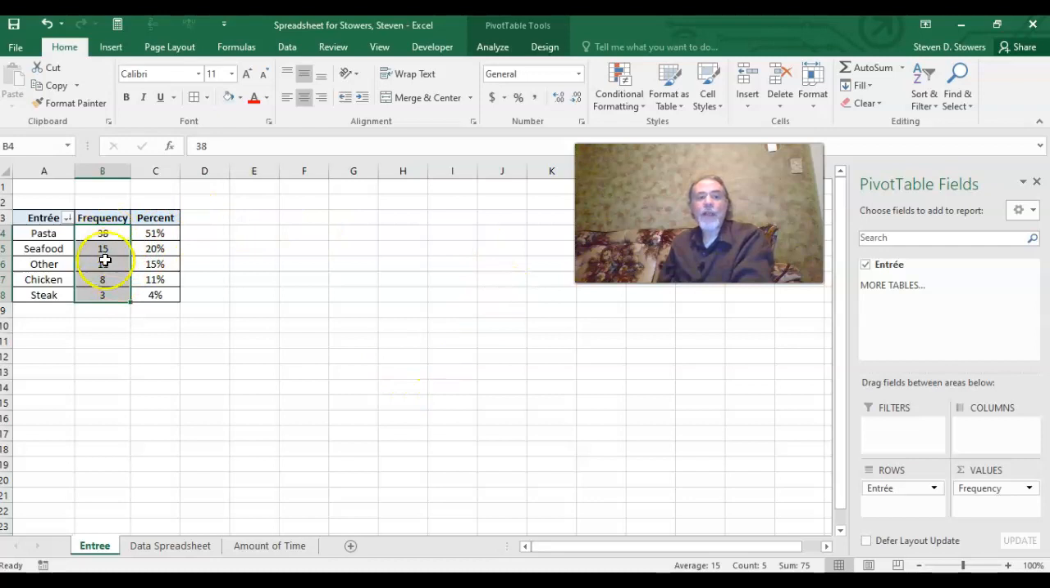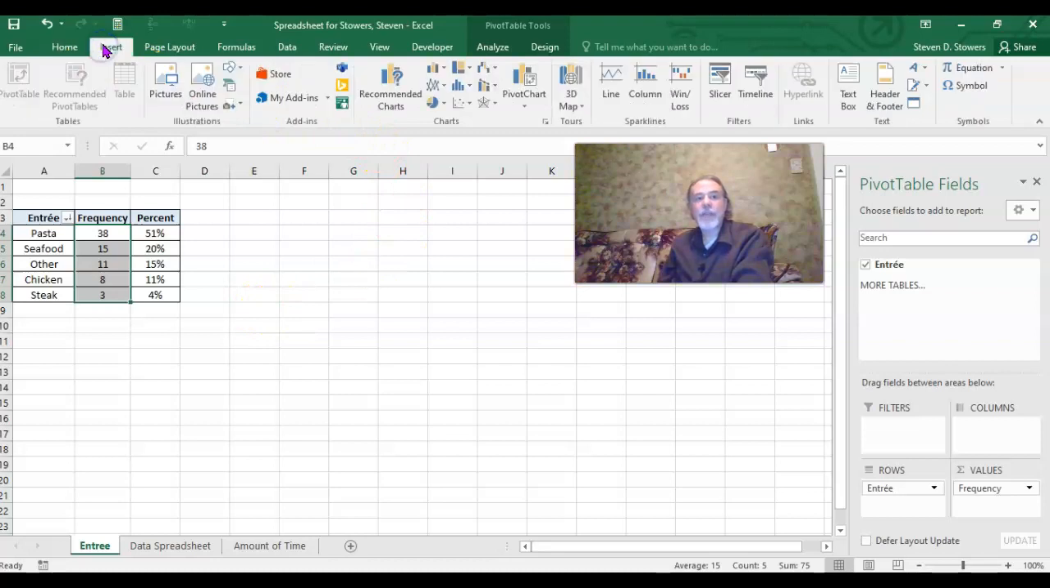Now, while the frequencies are still selected, go up to the top, click on Insert, and in the middle, in the Recommended Charts section, we're going to be working with a column chart. So click the little arrow next to the column chart icon and select either the first 2D or the first 3D chart.